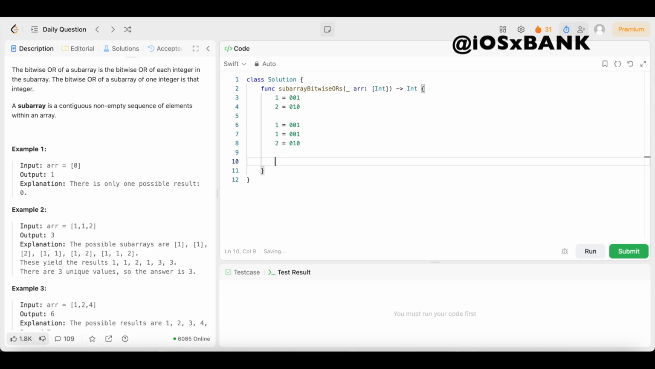Next subarray is 1 and 1. So now we have to actually compare some elements. So 1, let's see how I'm going to do this. 1, we're going to compare them by saying 1 equals 001. And now we're going to compare them.